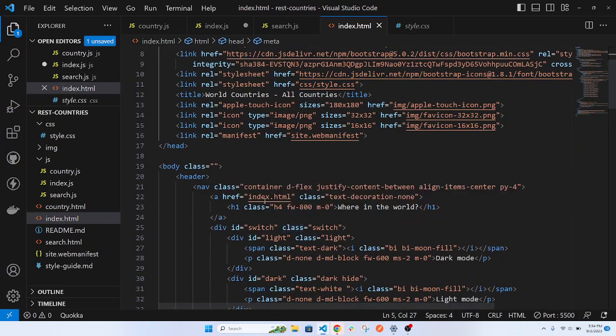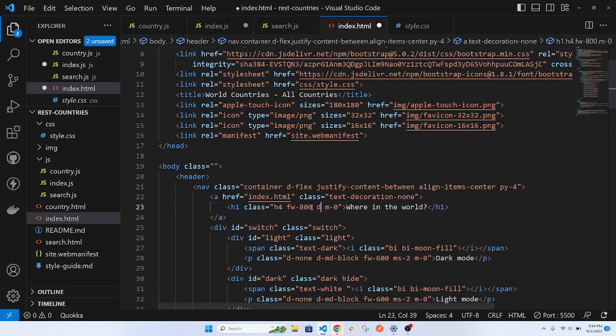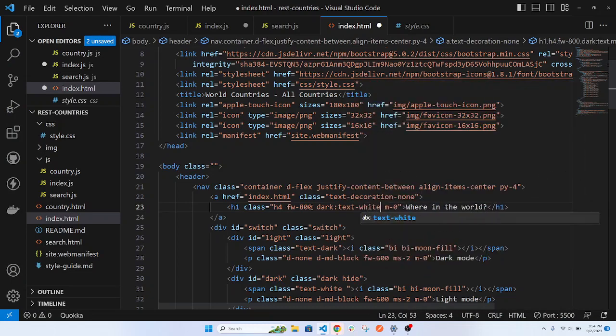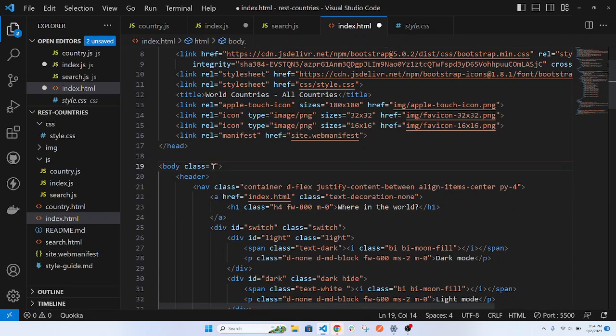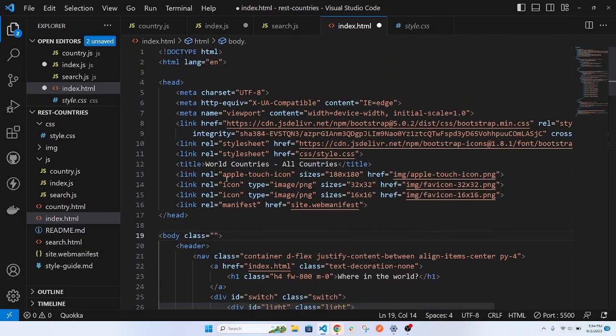And say if you want this H1 now to look a different color in dark mode, you just write something like dark and then maybe text white, something like that. Tailwind has that. But the thing with Tailwind now is that for you to make it go to dark mode, just like here, I had to add the class dark mode to my body tag. In Tailwind, you have to add the class dark to your HTML tag.